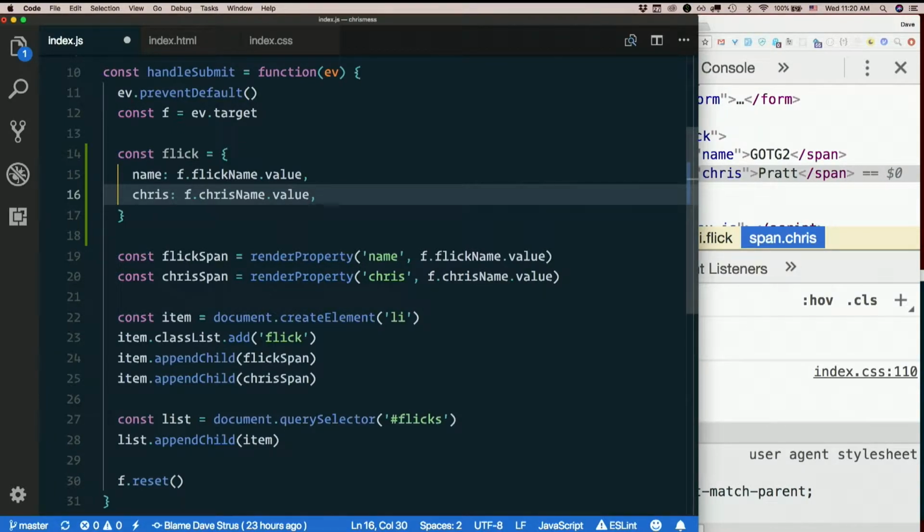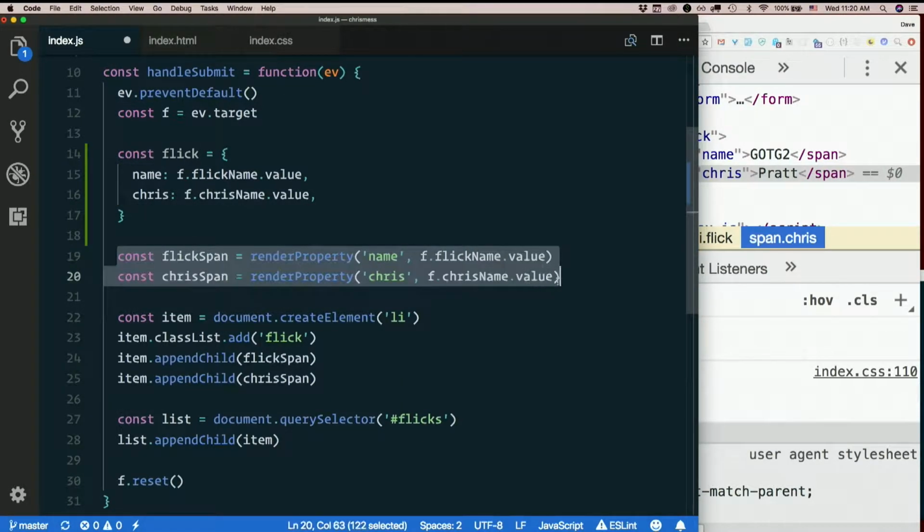And then what I'd like to do is, instead of manually creating these two separate spans and calling render property twice, I'd like to say, for every property that happens to be inside flick, I want to call render property. See what I'm getting at?